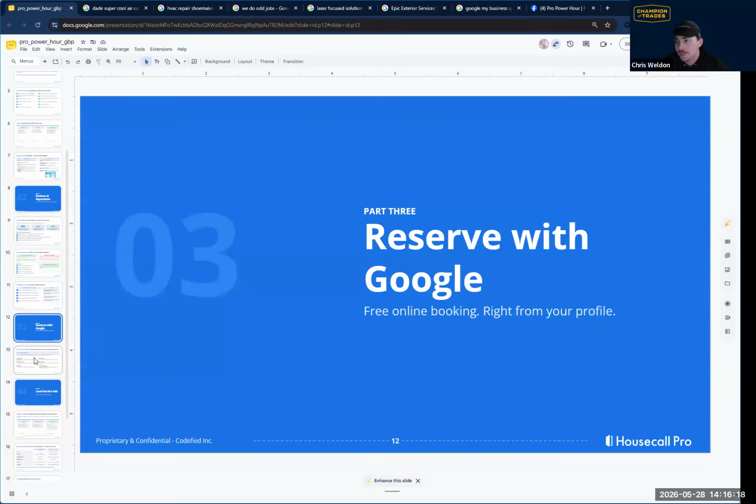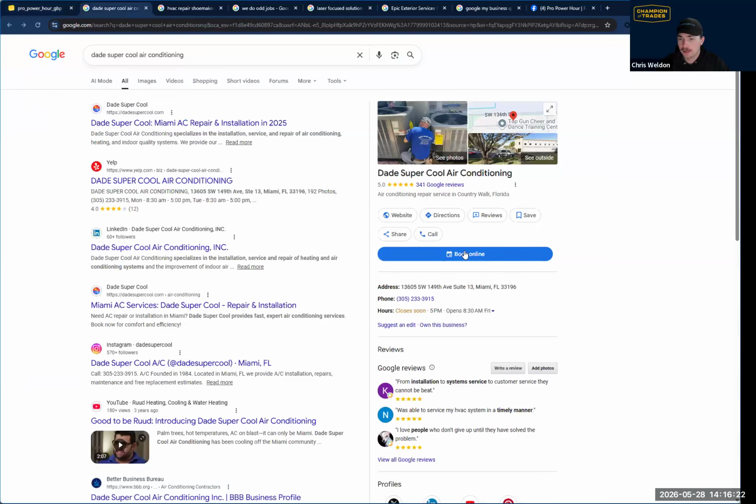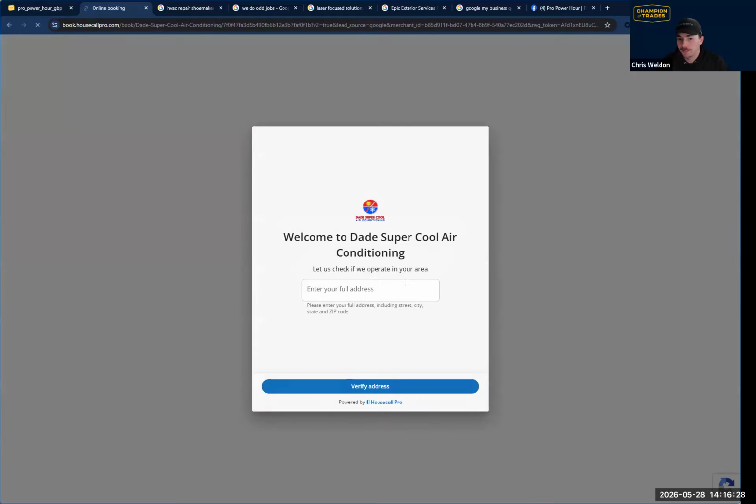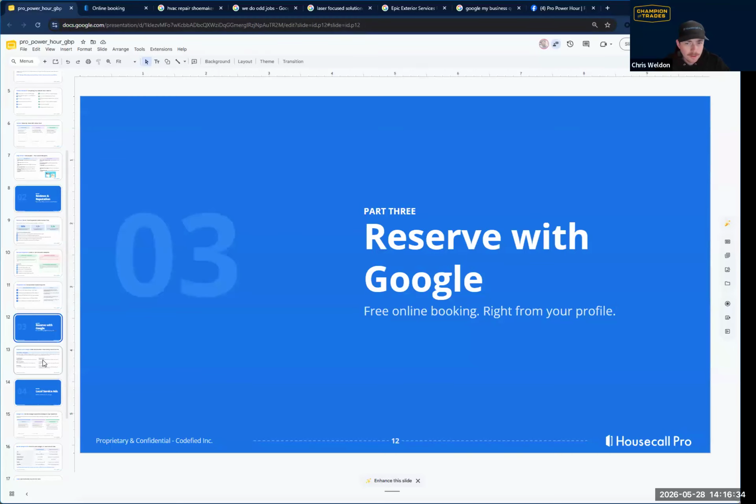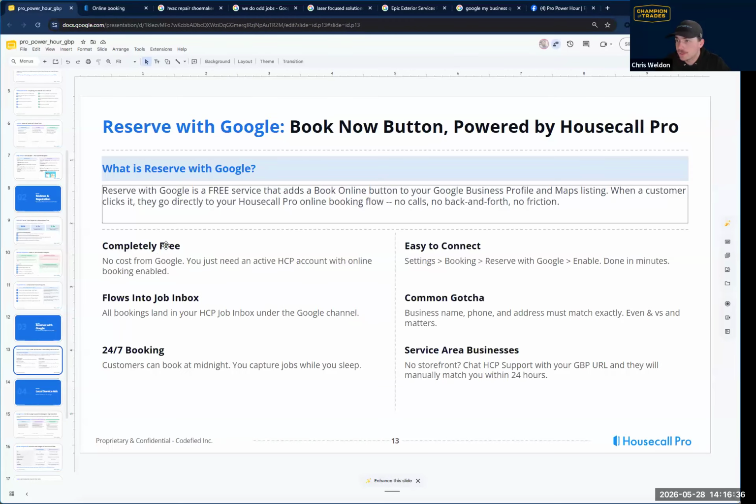Reserve with Google is our integration with online booking. Like I showed you before, Anthony's got it on here. He's got this big blue book online button, and it goes right to his online booking page with House Call Pro. Put in the address, and I can start filling that out right away. It's completely free. There's no cost to do this. You can use your online booking in House Call Pro and connect it. Google's not going to charge you anything for that.